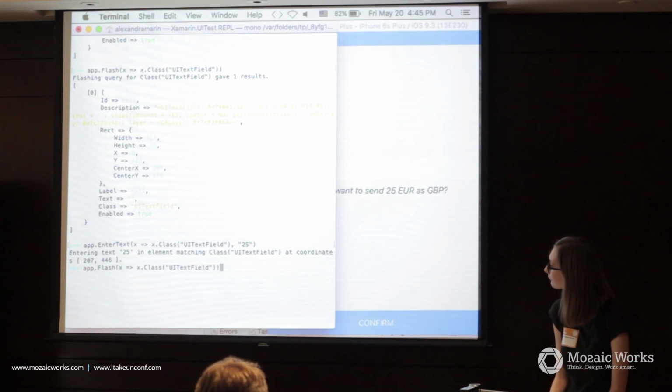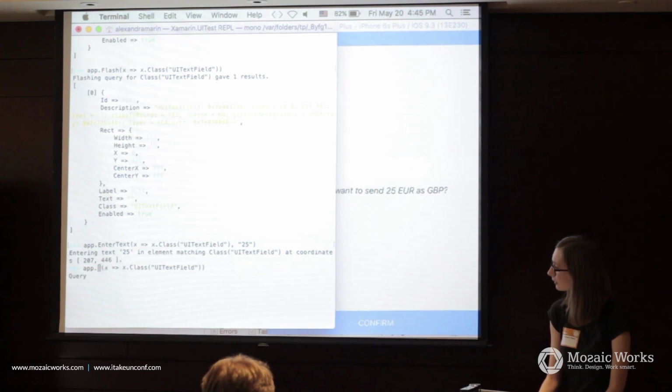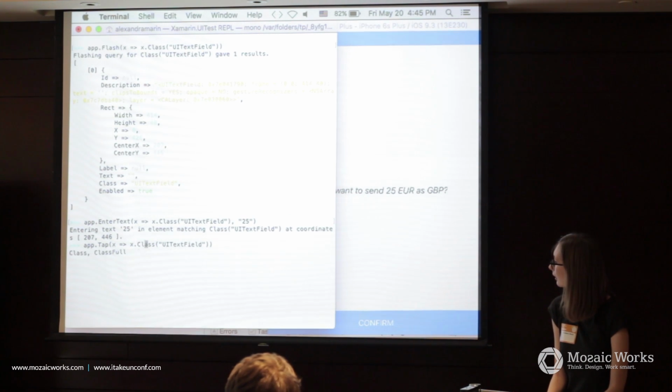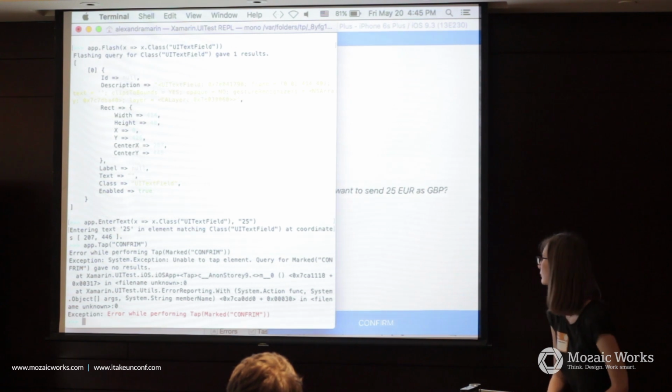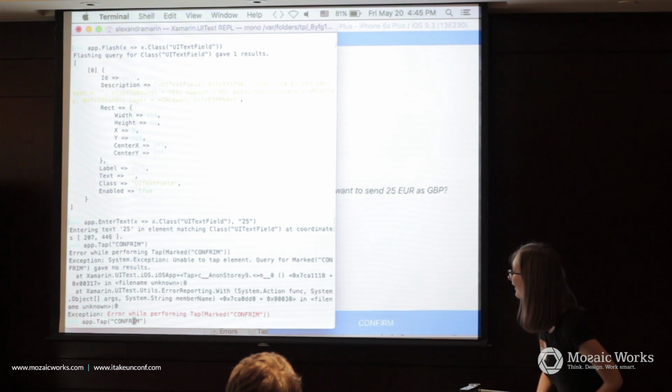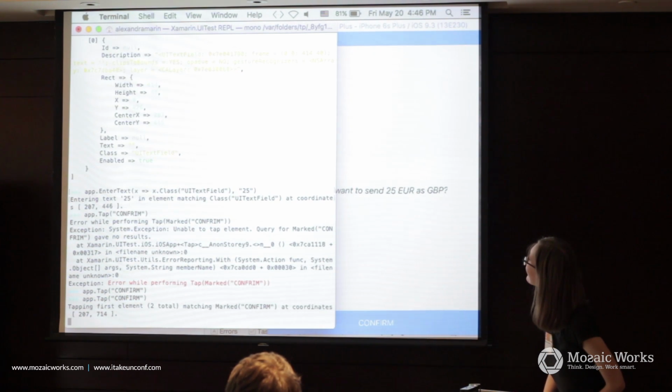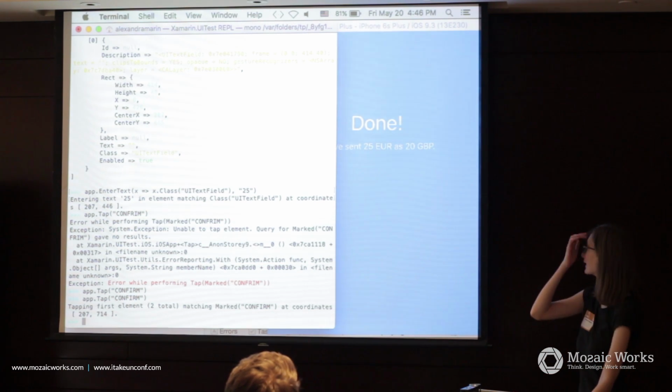I can, I don't know, maybe tap on... so I can do this, tap on the button, tap on the class UI button, but it's just easier and it helps cross-platform if you use labels. So I can tap on confirm. Oops. Yeah, typo. Confirm. Yes. And now I see the message.